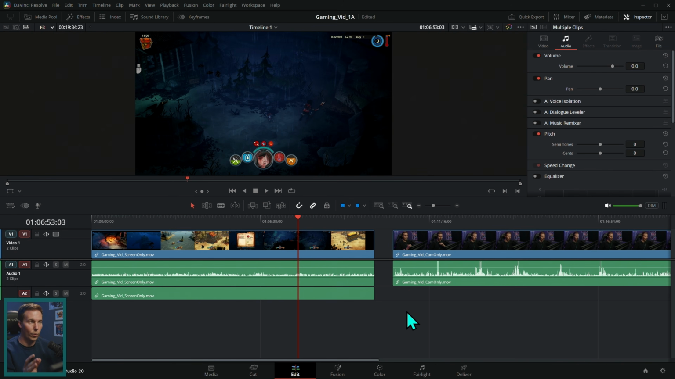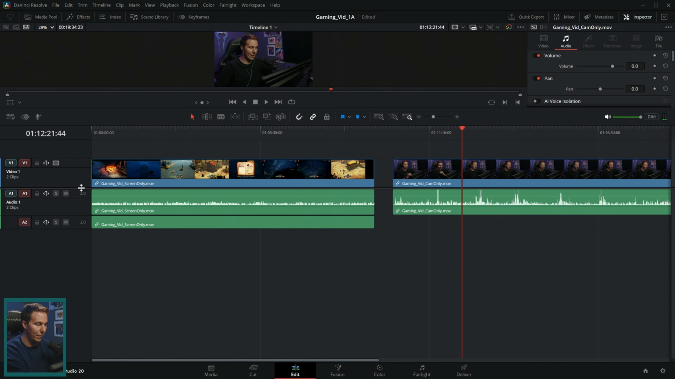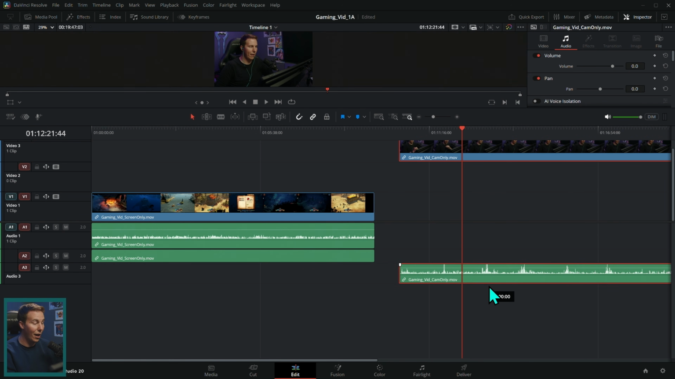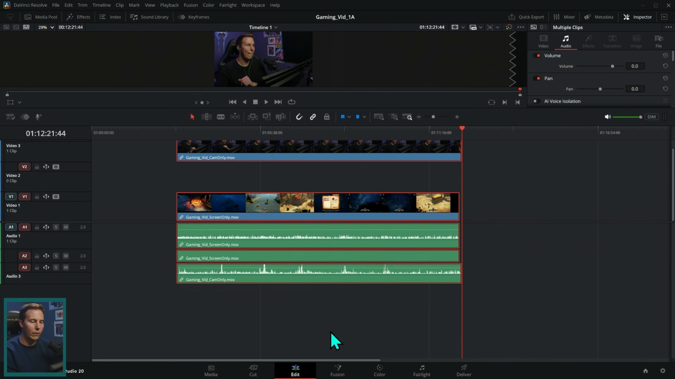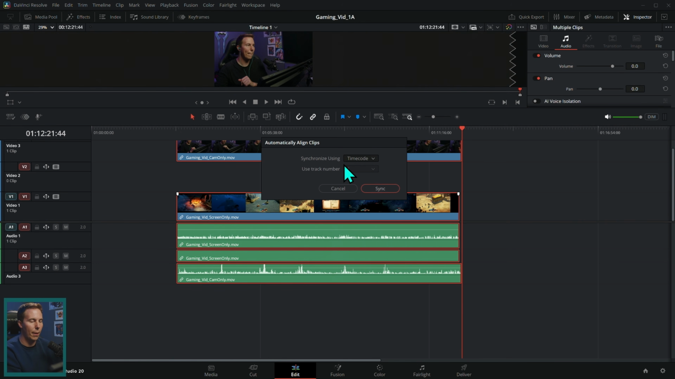Now, if you have recordings of your voice on both of these clips, you can do something really fancy inside of Resolve. We can grab the audio track here on the second clip and drag it down to the third audio track like this, and then push this over so that these are over each other. Select all of our clips, right click and say auto align clips, and it might come up and say synchronize using timecode. We can switch this to waveform, and what that's going to do is compare the audio in both of these tracks, and it's going to line them up in time automatically.